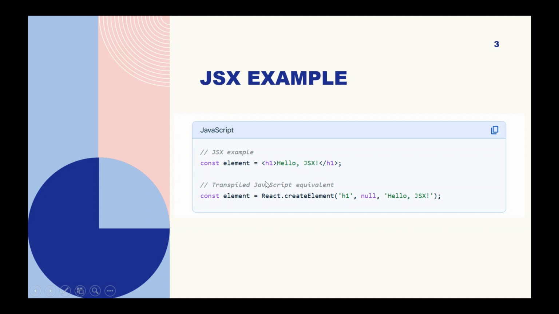How does it compile in the background? It compiles in the background with the help of Babel. So what does Babel do? It creates, with the React library, React.createElement. How does it create? We have to define that we need to create the h1 tag. What are the attributes inside it? Currently we have set null, and what we want to print inside the h1 tag, which is Hello JSX. So it works in the background like this.